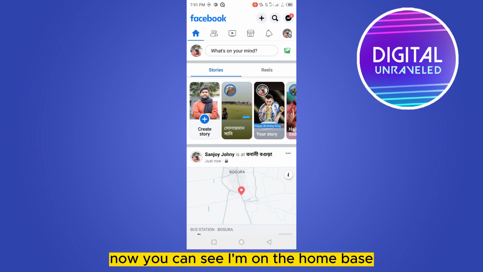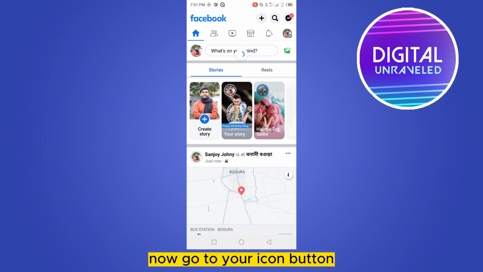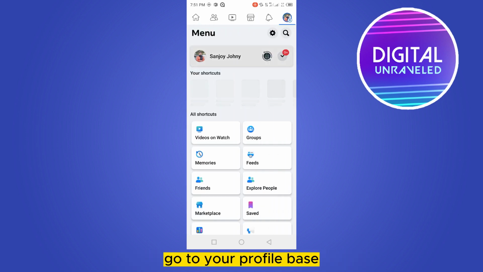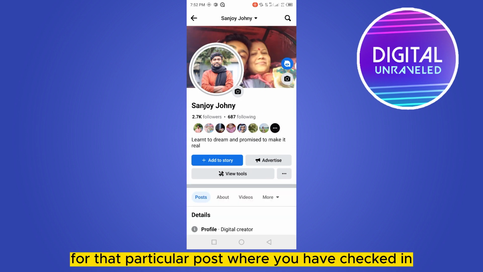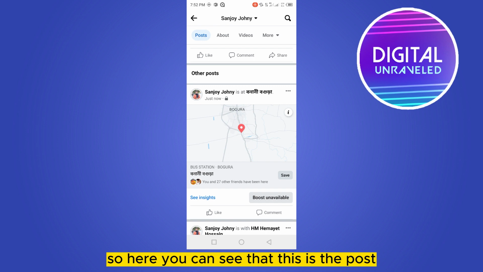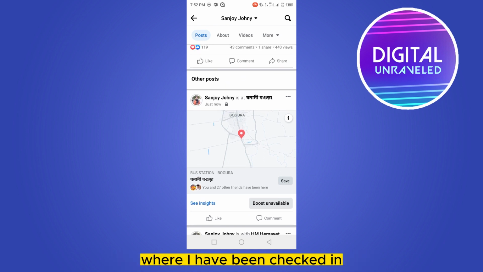Now you can see I'm on the home page. Now go to your icon button from the top right corner. Go to your profile page. Now you have to find that particular post where you have checked in. So here you can see that this is the post where I have been checked in.